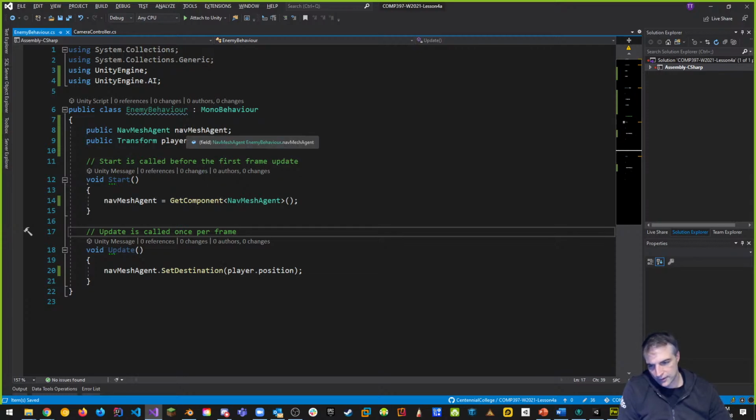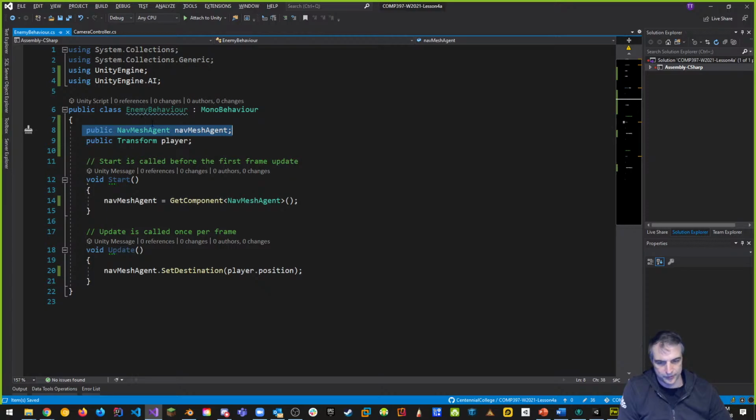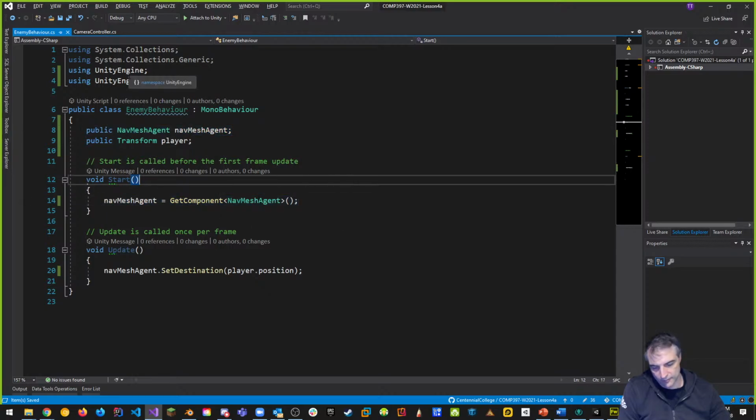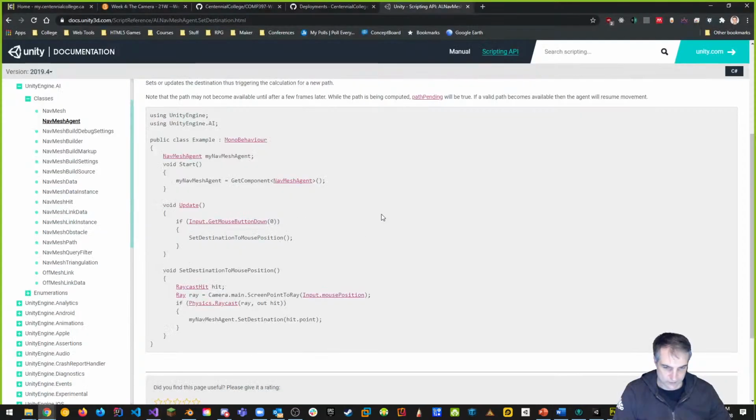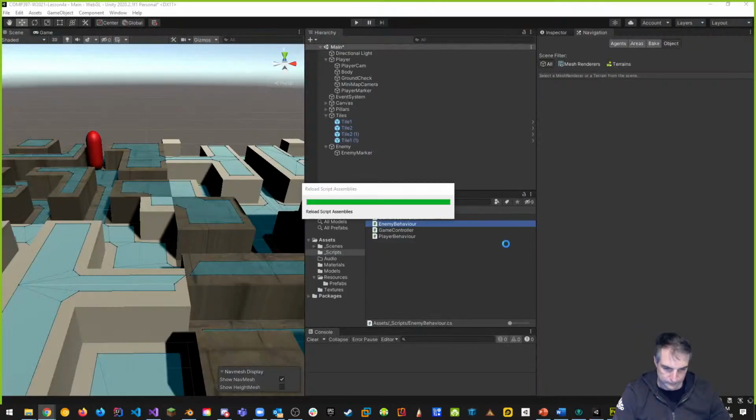So first, we set up a public Nav Mesh Agent variable that holds data about the component, because the component has all the smarts. We also need a reference to the player's transform, which we're going to do in a second. And then we have to make a reference to the Nav Mesh Agent component that's in the game object this thing is on. Now we're not quite done. We need to go back to Unity.